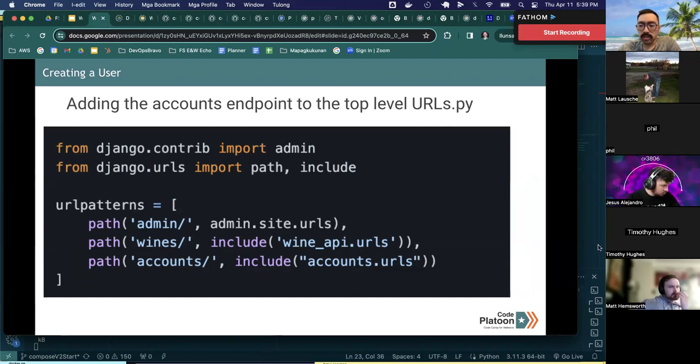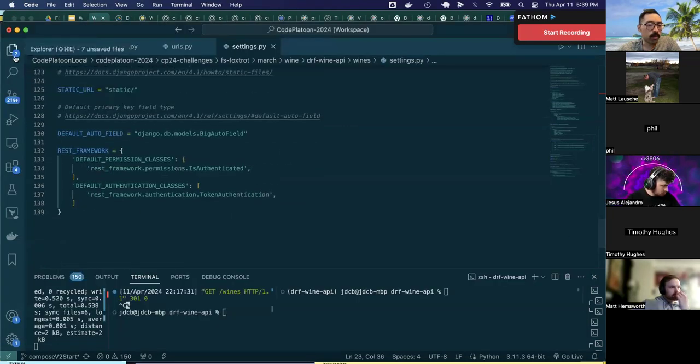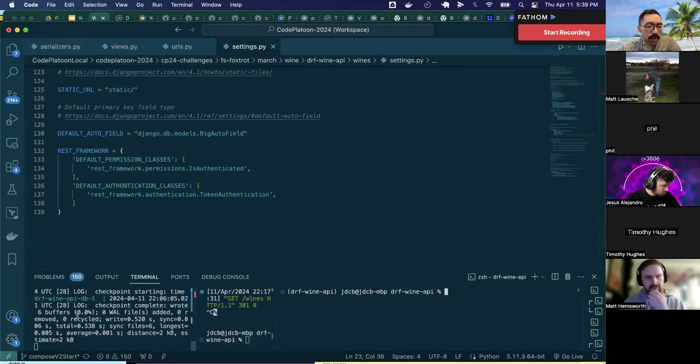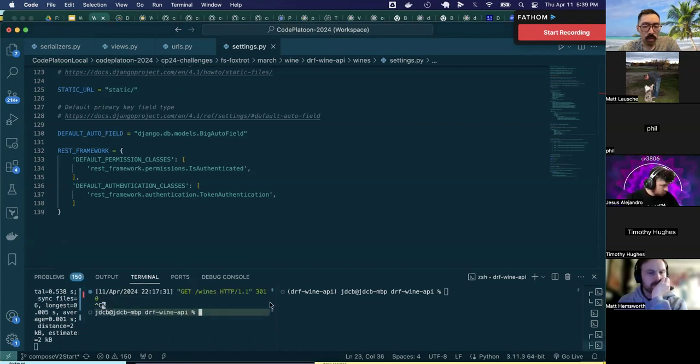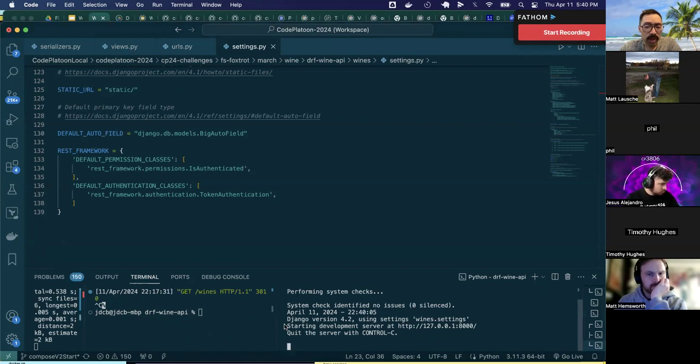Let's see this stuff in our project. So I've already got everything set up here. We have my Docker containers running. I have a server started running. Actually, I did have a server started, but then I stopped it apparently. So I'm going to run python manage.py runserver to spin that back up.